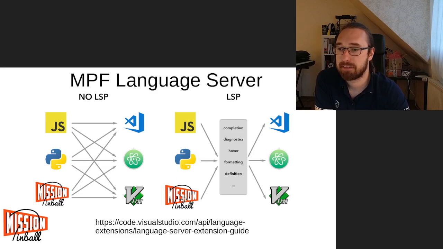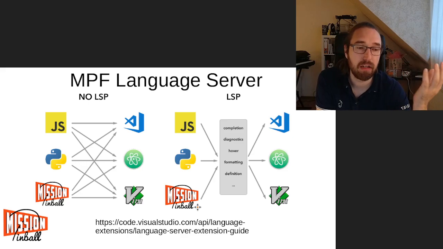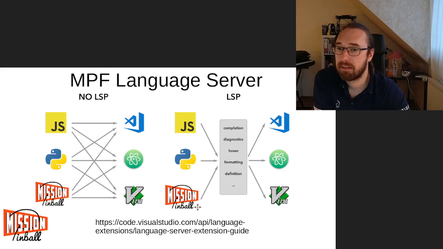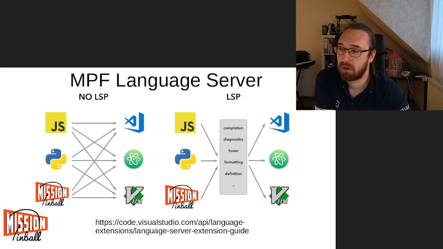And yeah, that's really great for us because it makes it easy for MPF to implement it and have support in a lot of IDEs. And I guess even most of the IDEs in the future. So now, how does the MPF language server work?